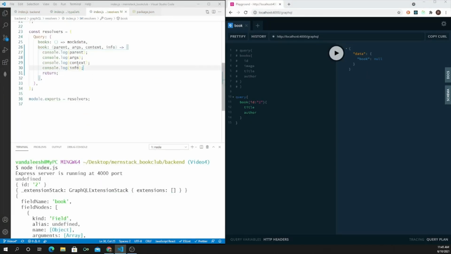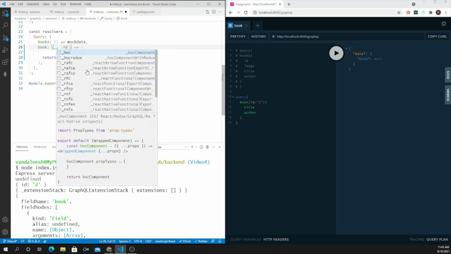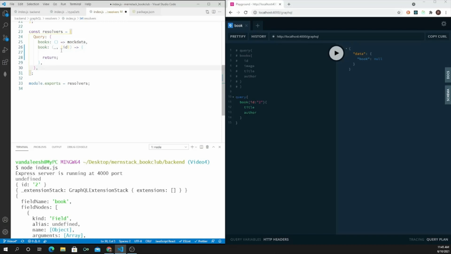Deleting all console logs. Also, we are not using info and context, and for the arguments, let's do in place deconstruction and extract the ID. The first positional parameter, we are not using it, but we have to specify it because they are positional arguments. Let's call it underscore. That's the standard notation for positional arguments which we are not using. So we need to define the return value. Let's call it book return.